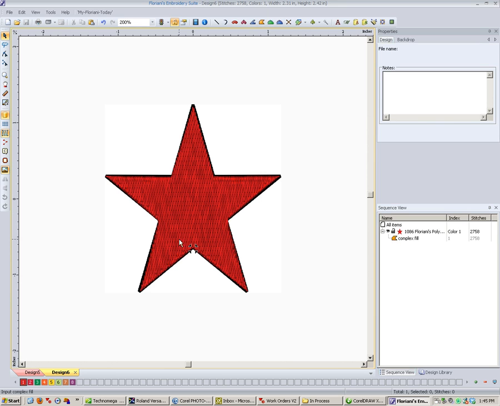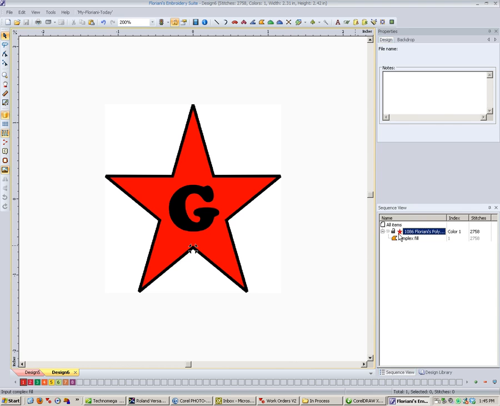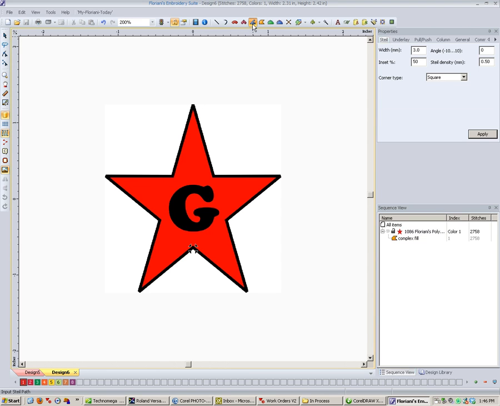So now that we've got that done, the next thing we need to do is put a border around that fill. To do that, I'm going to go over here to our sequence view, and I'm going to turn off that complex fill as far as the view option by just clicking on that little eye there. Now that it's grayed out, it's not in the way and I don't need to look through it.